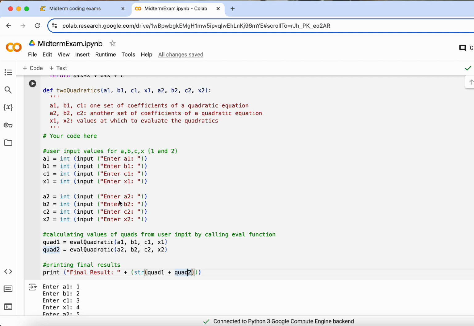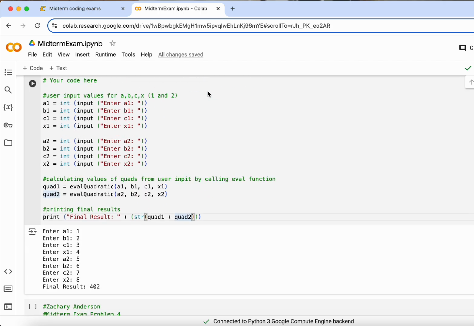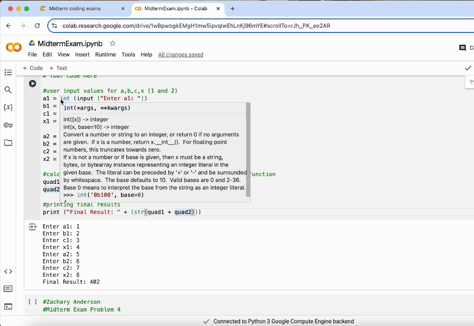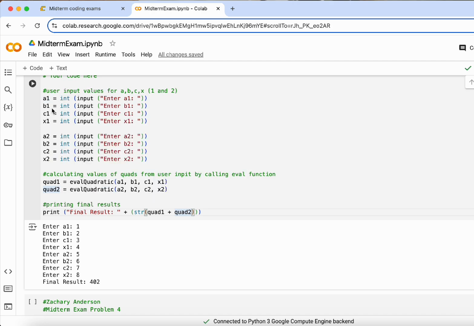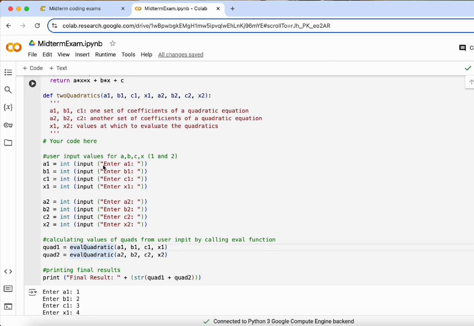First of all, we see that in this function, there are 8 different parameters passed in here. So in order for this to function and to actually get a number, we're going to require input for all 8 of these variables. So that's what we did down here. This will ask the user for an input for A1, B1, C1, X1, and then the same for A2 through X2. Once this is done, these 2 functions right here call the eval quadratic function.